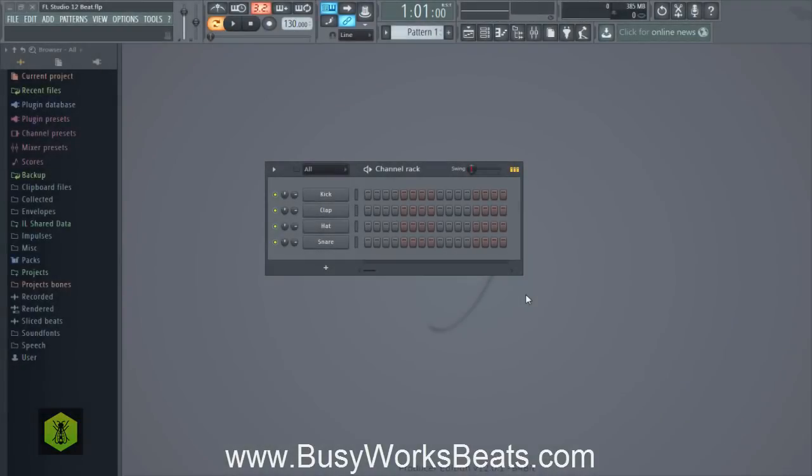BusyWorksBeats.com. Today continues FL Studio Week, and in this video we're going to show you how to complete a whole trap beat inside of FL Studio 12. So we're going to start from scratch and show you every step it takes to complete a trap beat.